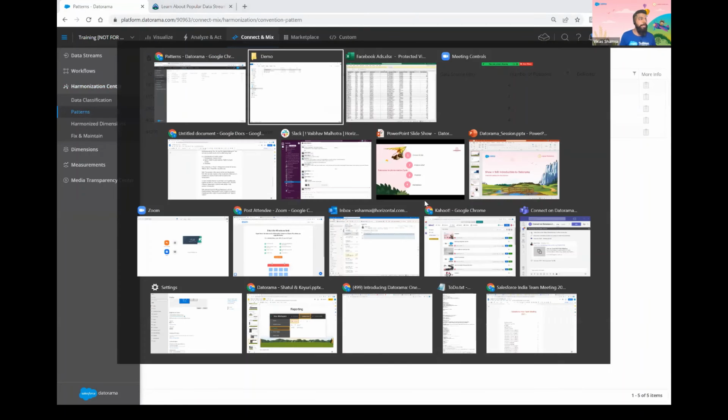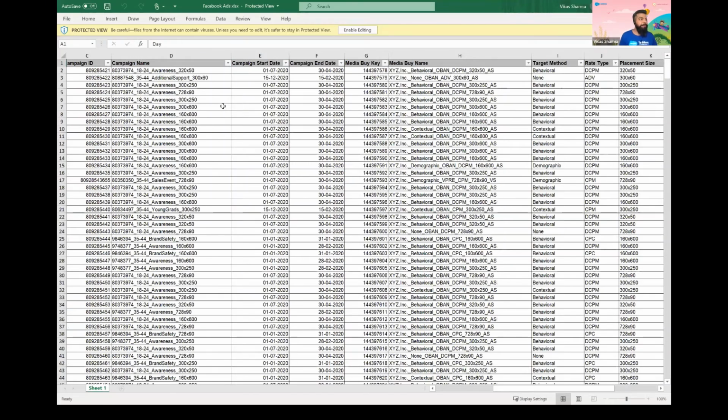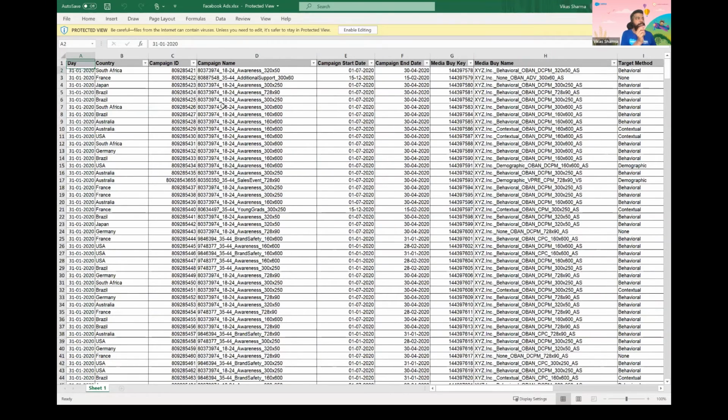So if I go to my Facebook data again, you can see my campaign name is like a code. There are some numeric values, then a hyphen, then an age group, then a hyphen, then an awareness tab word, and then a 320 into 50. This is a typical practice in digital marketing. The campaign name usually contains the entire information.